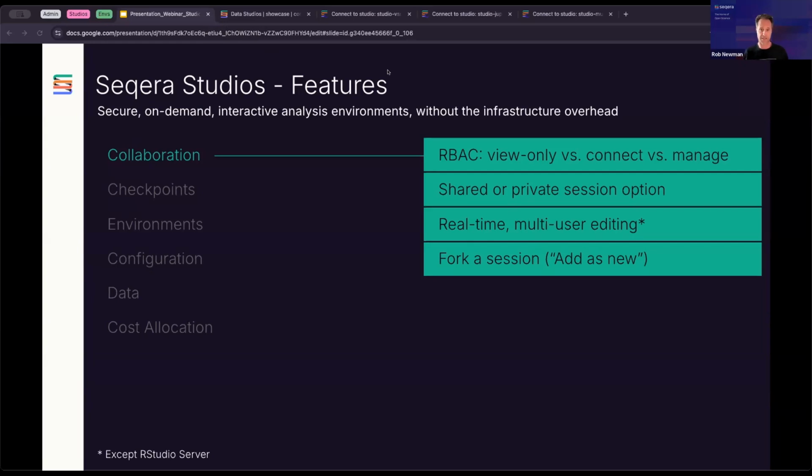Additionally, and as I mentioned in the last slide, we also have the ability to not only create a shared collaborative environment, but also you can define your studio as having a private option. This means that only the creator of the session can actually connect to it and do the analysis. So it's like true privacy.